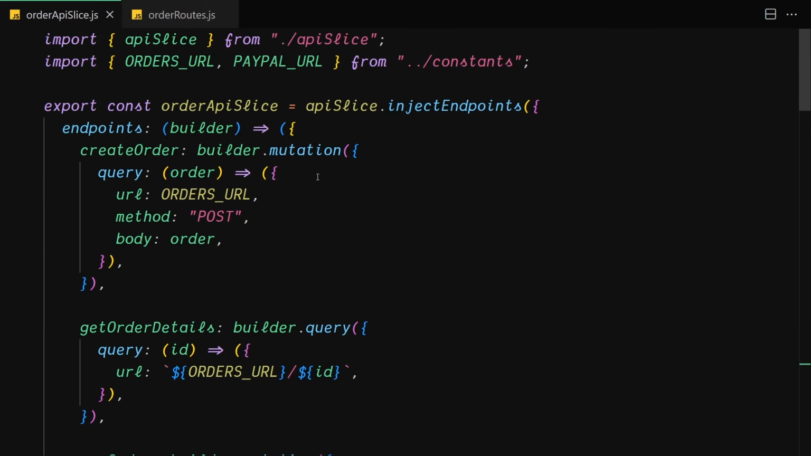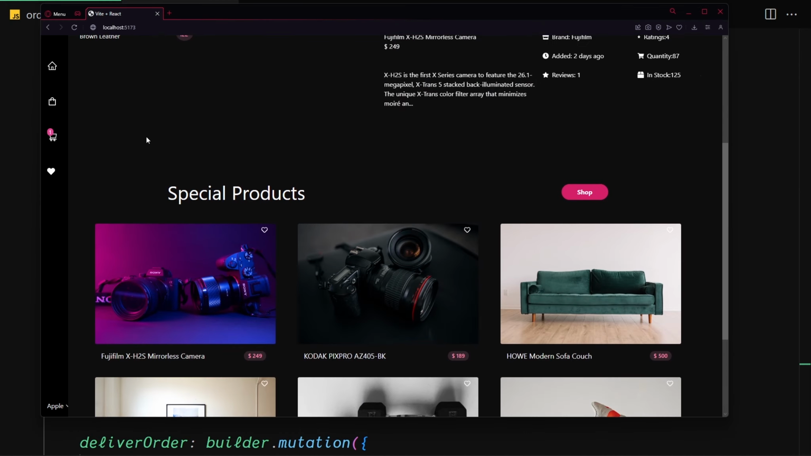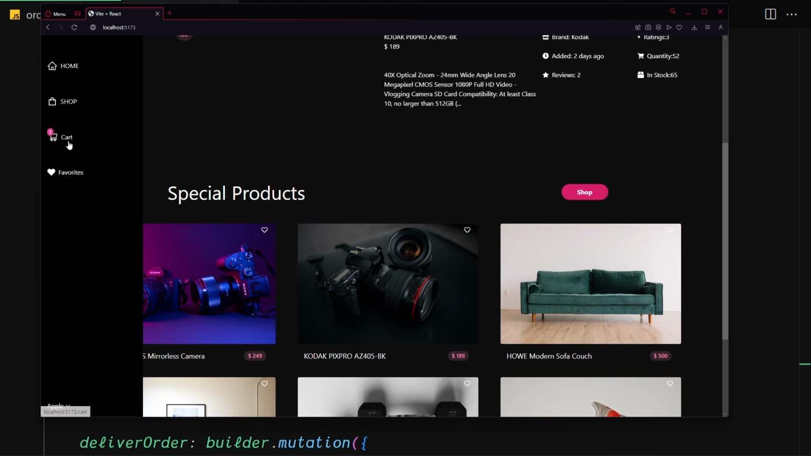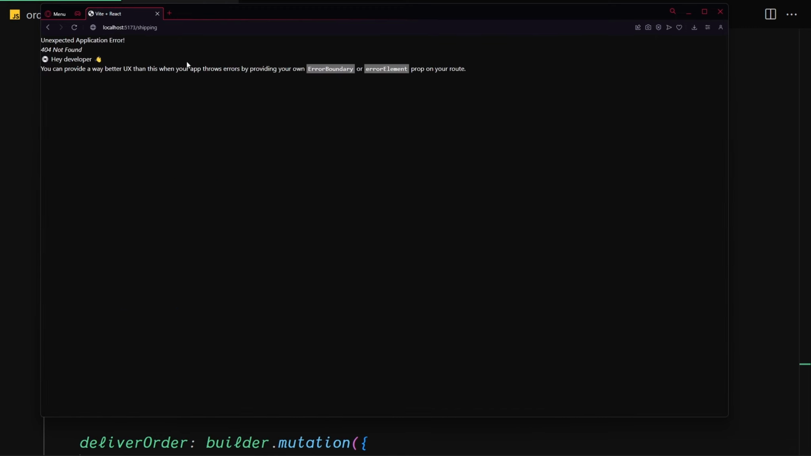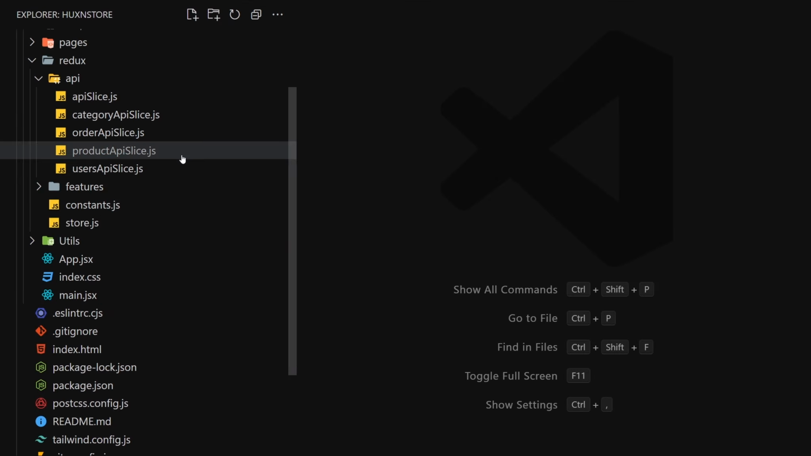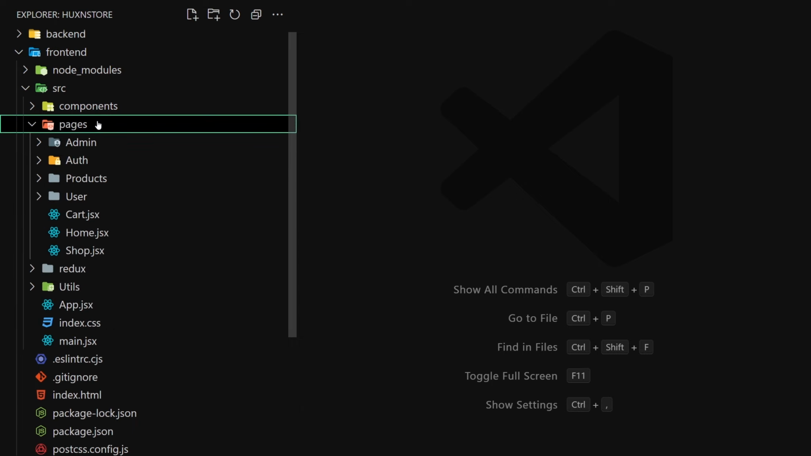That was it for all of these endpoints right here. So now let me just go ahead and start from this shipping. I'm going to just click on this cart, and now if I click on this proceed to checkout, it will now bring us to this shipping right here. So now let's just take care of that. I'm going to go ahead and create that file right here. First of all, I'm going to go ahead and create a folder even.